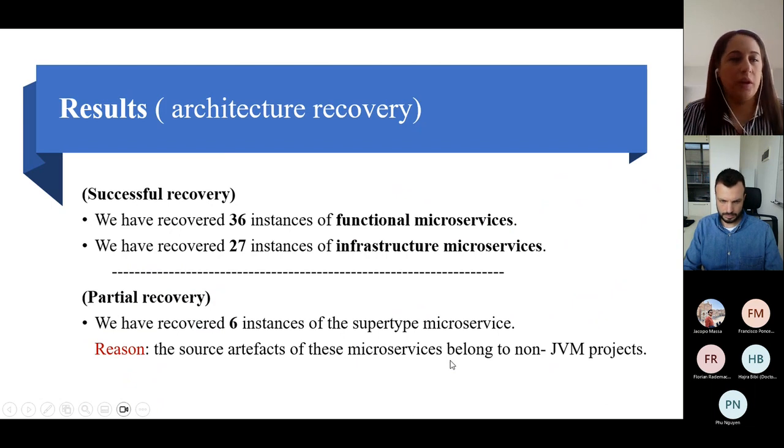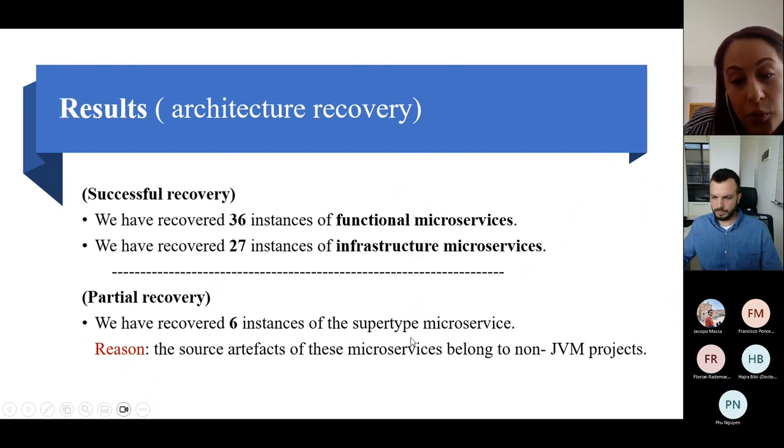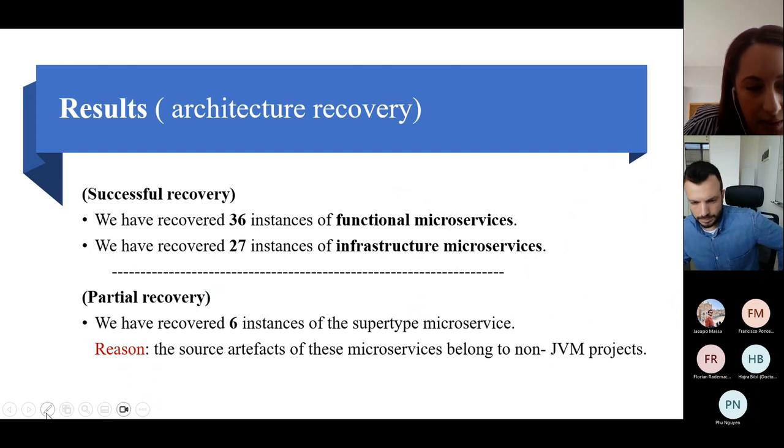So just in terms of quantitative results of the semi-automatic recovery process, for Train Ticket, we recovered 36 instances of the functional microservices and 27 instances of infrastructure microservices. Now, there were 6 instances of microservices that we didn't recover as either functional or infrastructure. And I showed you some examples of these in the PIM instance.